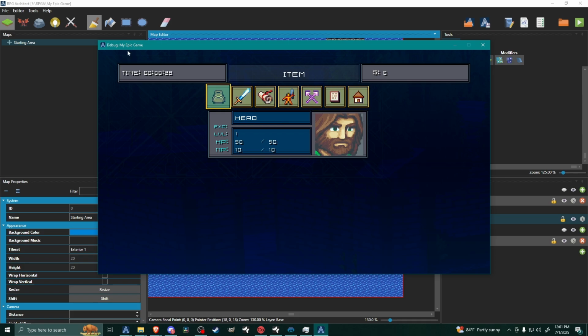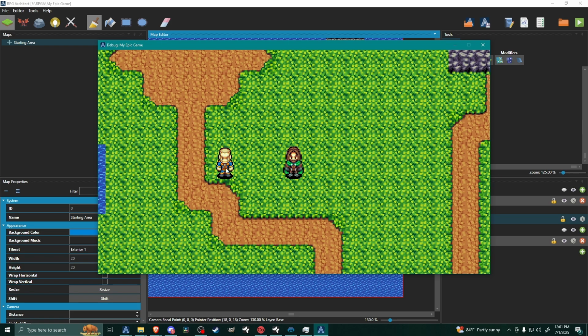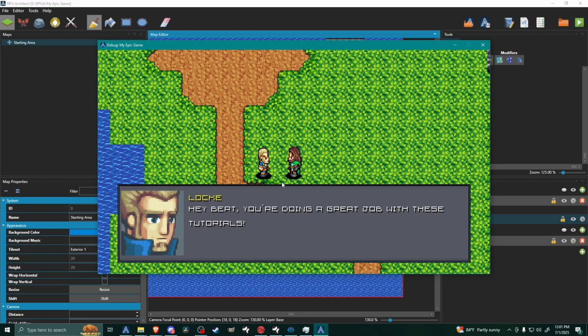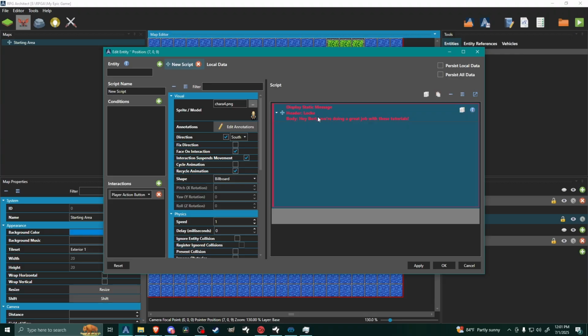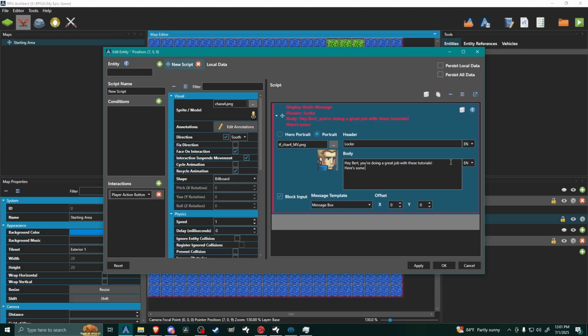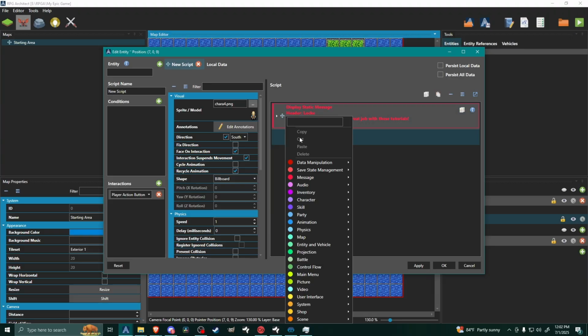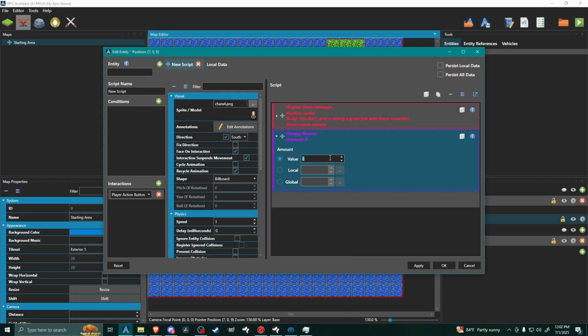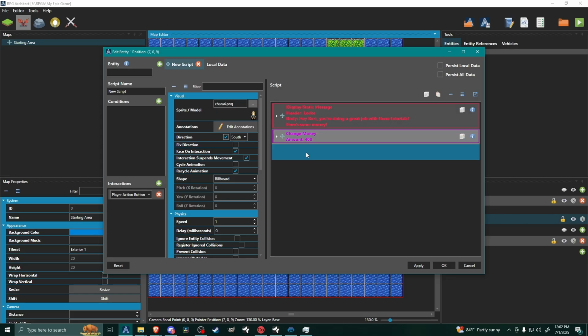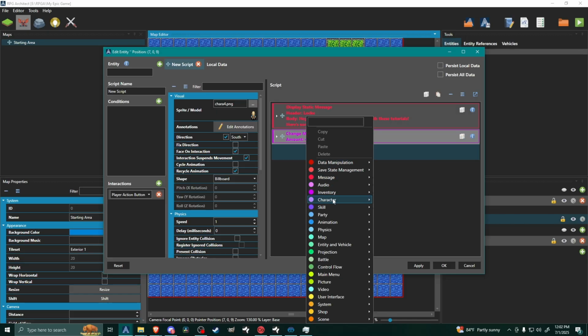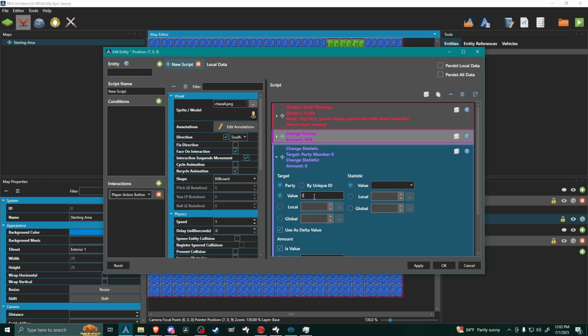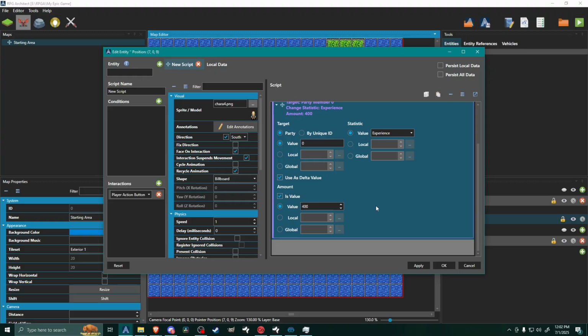Very cool, very easy. Real quick, let's add an entity, much like this guy, this lock here. Let's have him give us some experience and some money so we can display those as well. So let's update his message. Here's some money. We're gonna right click, go to inventory, change money. Just give us 400, just a random number. And then let's also have him give us some experience. So character, change statistic. Party by unique ID, so character in slot 0, statistic value experience. Let's have it be 400 EXP as well.